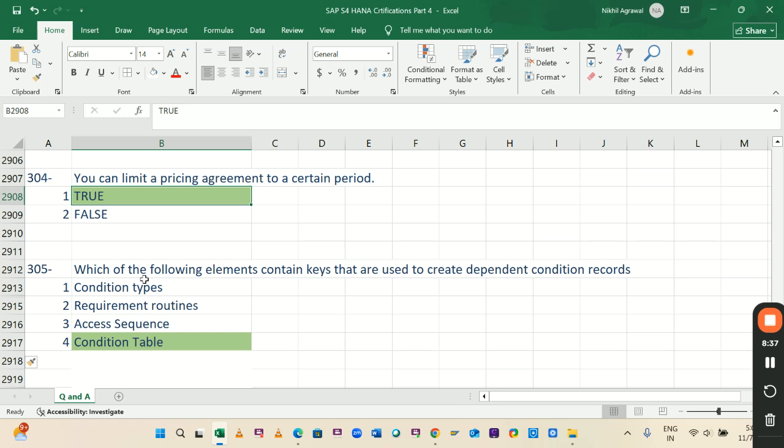Which of the following elements contains the key that is used to create the dependent condition records? Condition table. The correct option is condition table. It's condition table, guys. This is the last question of this set, guys.